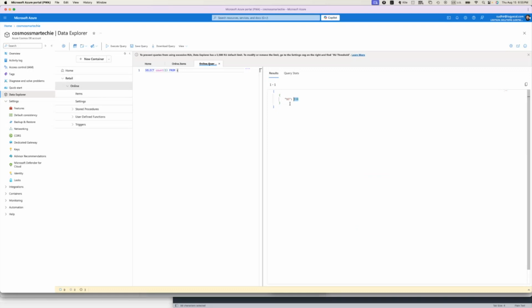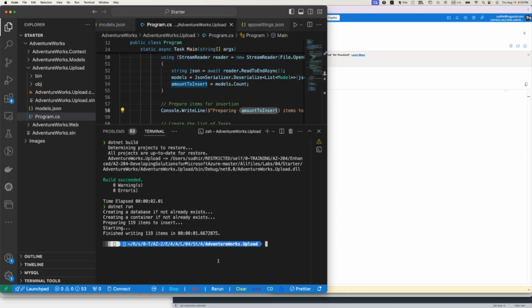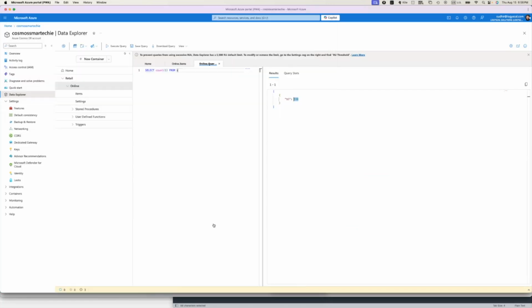So why is it coming 119? Because the JSON file we uploaded had 119 items, right? How did we confirm that? When we ran the program, we confirmed that, right? Here it's showing 119 items inserted, right? So that's how it is.